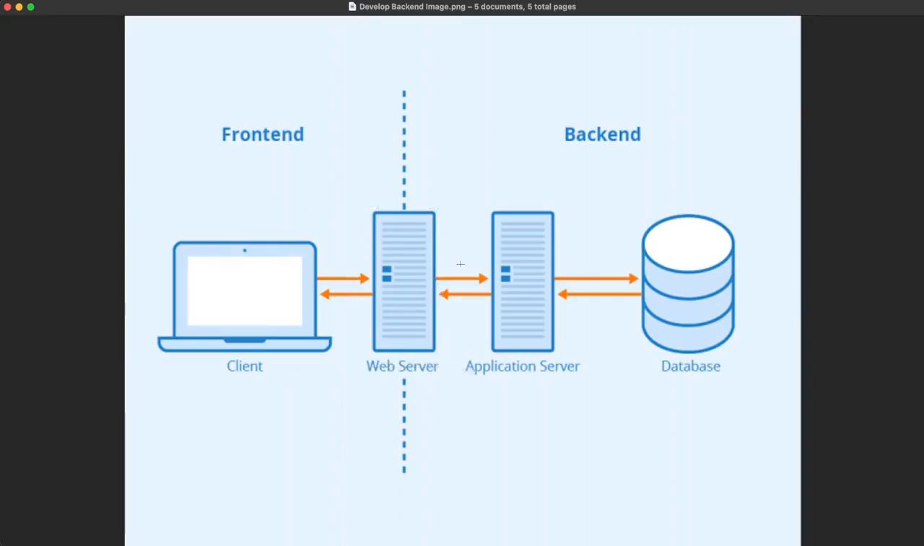Let's discuss this illustration right here. We have a client which talks to a web server, which talks to the application server, which then talks to the database, and vice versa. In typical applications, you would have a client, which would be, for example, a React application, which only works on the client side. Then you would have an API, which would act as some kind of a server that you talk to, which then makes requests to a database.